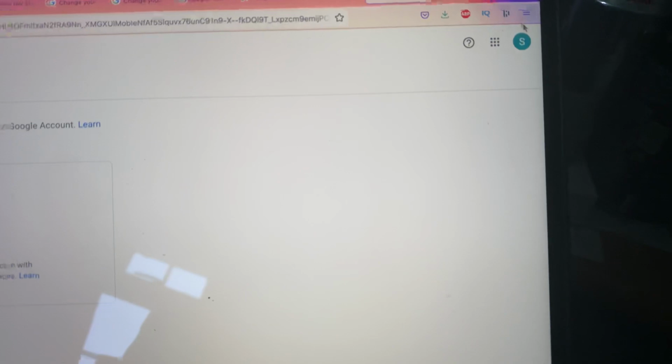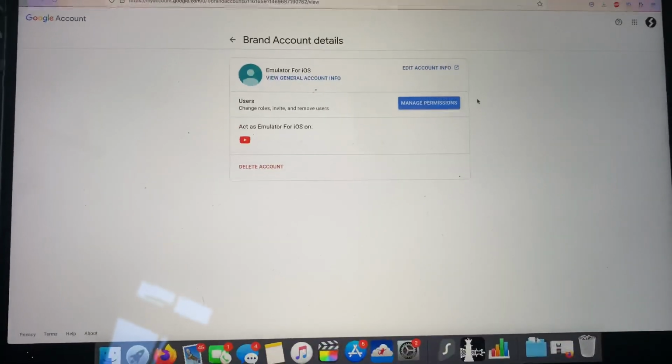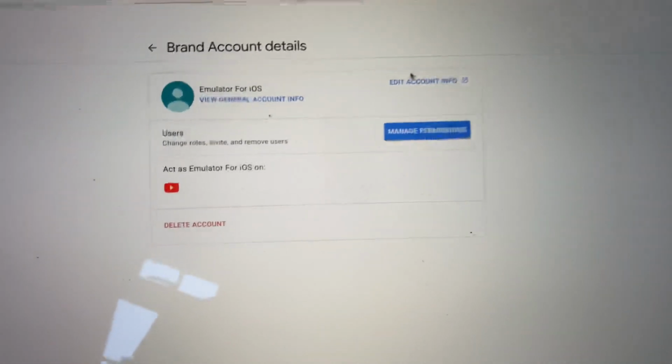So you can see at the top right, you see your icon. You want to click on this. And then you see right here, it says manage account. So I'm just going to click on manage account, and it's going to bring me to a brand new page. And of course, it's going to be blurry. And you can see edit account info. We're going to click on this.